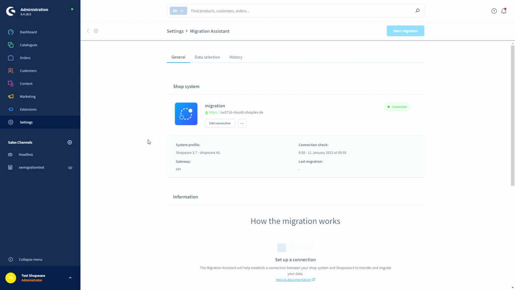Before we continue with the migration itself, I would like to point out again that you should check the connection beforehand. So the system profile, the gateway, the connection itself, whether it is active, or better to say whether it is successful, and the connection check. So if everything fits, we now come to the data selection.